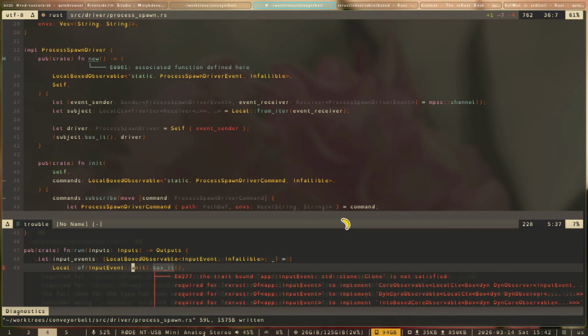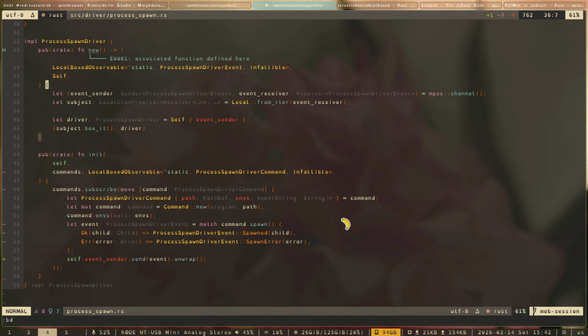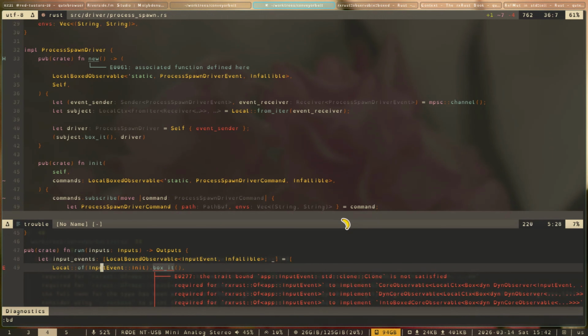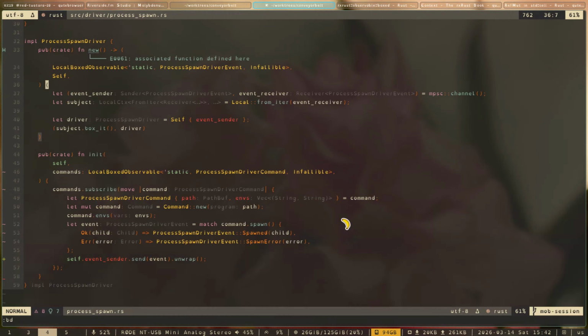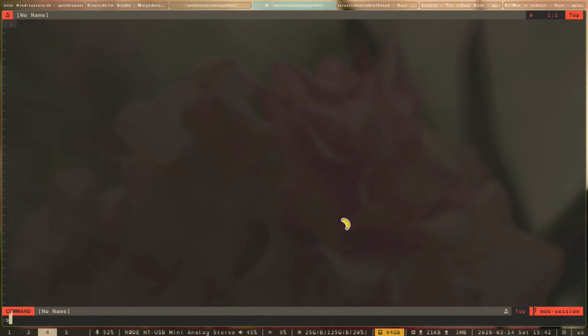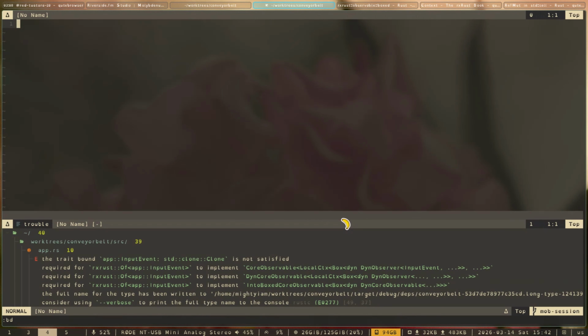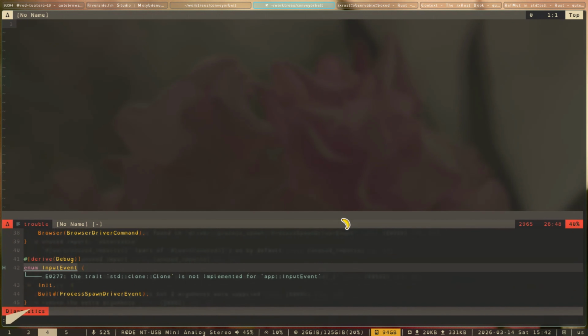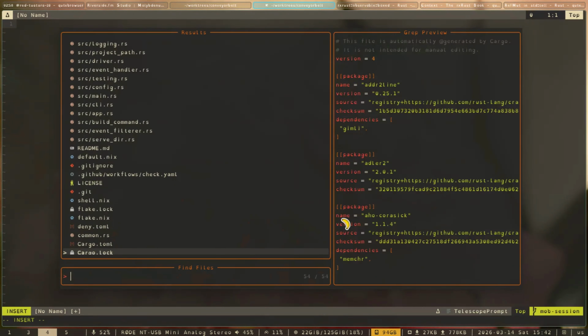No, we do. Okay, what am I? This is broken. I don't even know what's going on here. Let me close buffers. Yeah, that's broken. I don't know what's going on. You need to close the editor, I guess. Yeah.